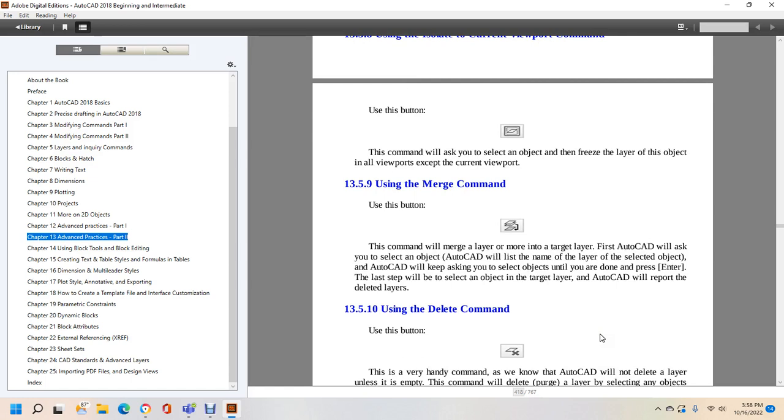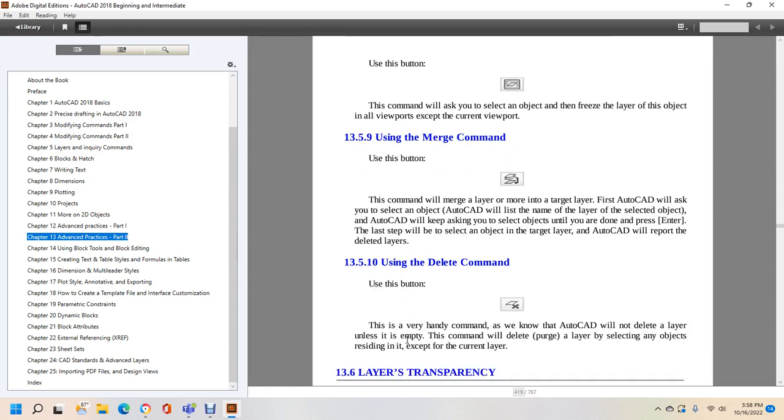Using the delete command, shown with the X on the sheet. This very handy command is useful because you know that AutoCAD will not delete a layer unless it is empty. This command will delete and purge a layer and any objects residing in it, except the current layer.